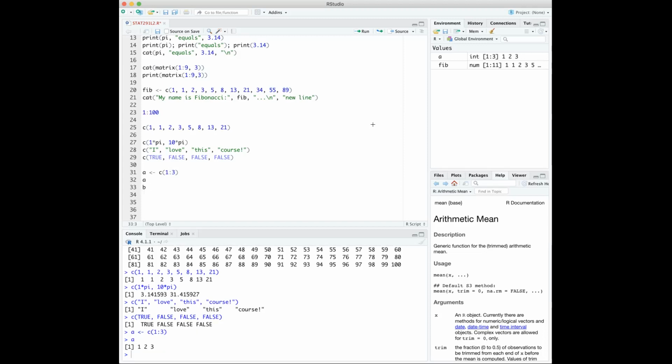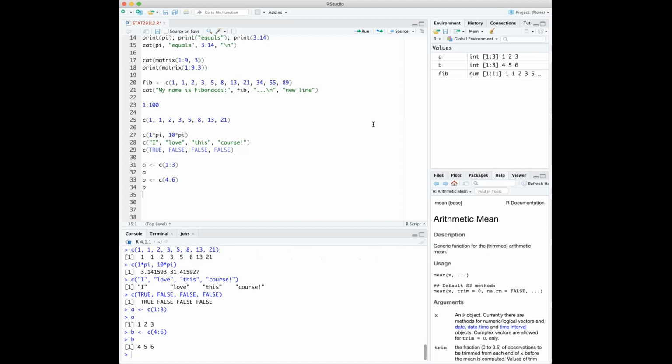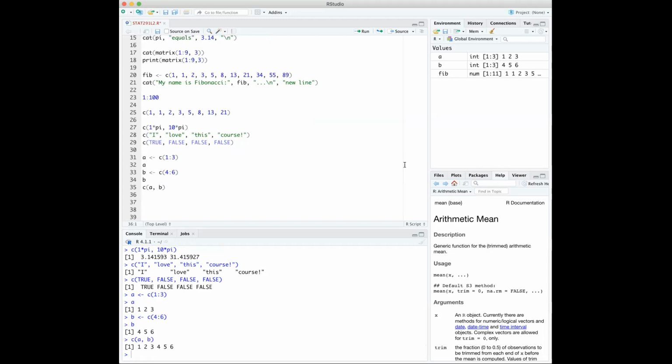And I'm going to generate my B vector again, and it is going from 4 to 6. And when I write B, you will see that I have 4, 5, and 6. And you can use C. Please remember C was combined, like in Fibonacci. You can just use this to combine your vectors. Just write A and B. You see now, I have the combine of the outputs of my two vectors in here by using the C command.